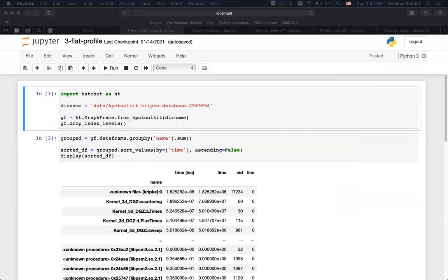So the first example we are going to look at is for generating a flat profile. Now, if you've used tools such as gprof, you might be used to looking at all the functions in my program and sorting them by time to see what functions my program spends most of its time in. So Hatchet helps us generate a flat profile with just a few lines of code.